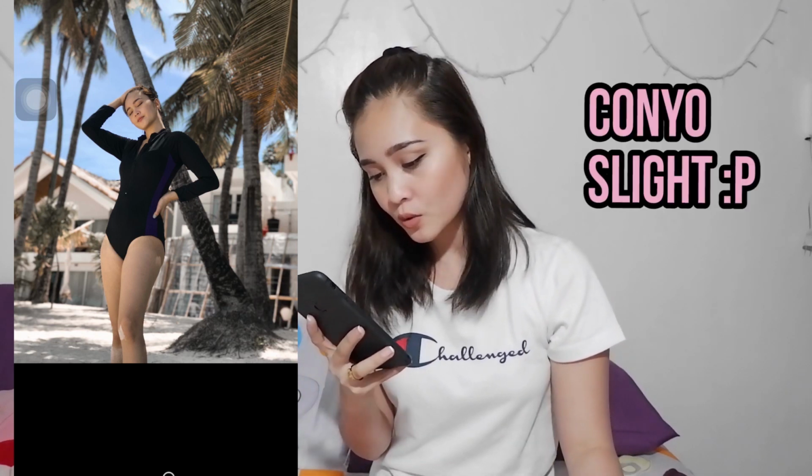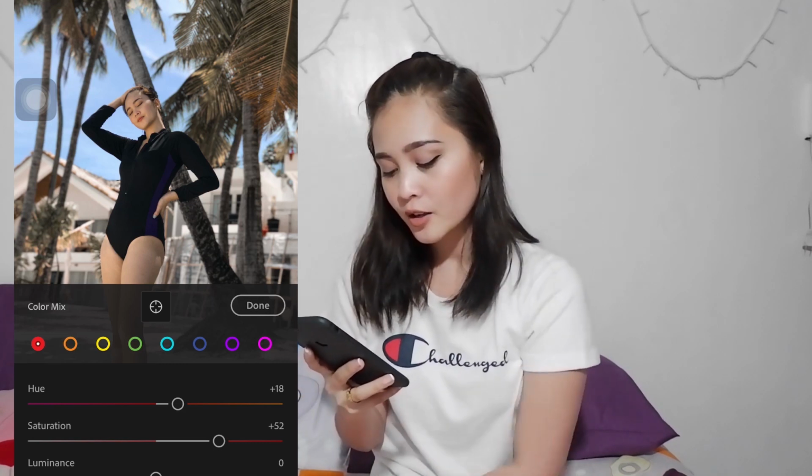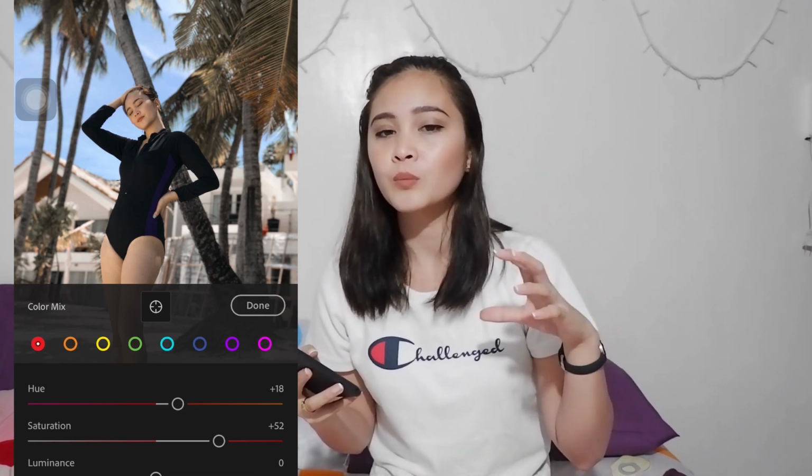Afterwards, I'm gonna adjust the red. This usually changes the color of my lips, so I don't want to look maputla, so maybe just right. Okay. Alright, next up, I'm gonna change the color of the sky. So I want it to look bluish, but not too blue. Like, you know, the orange and teal effect, I don't want that. Maybe just the normal color blue.